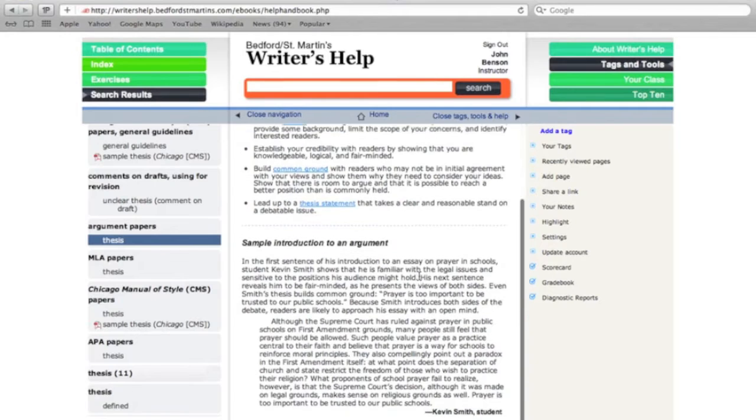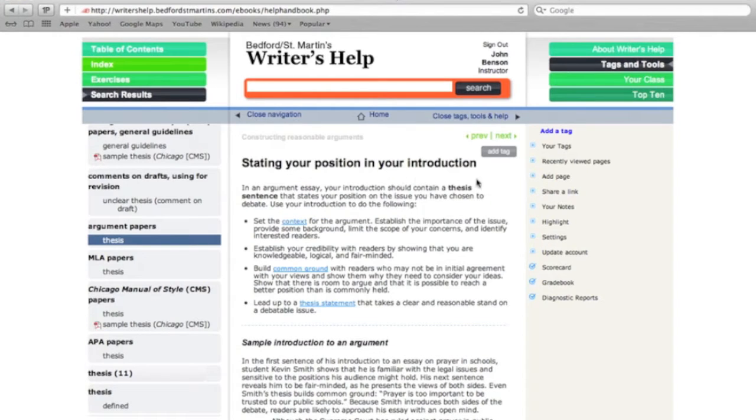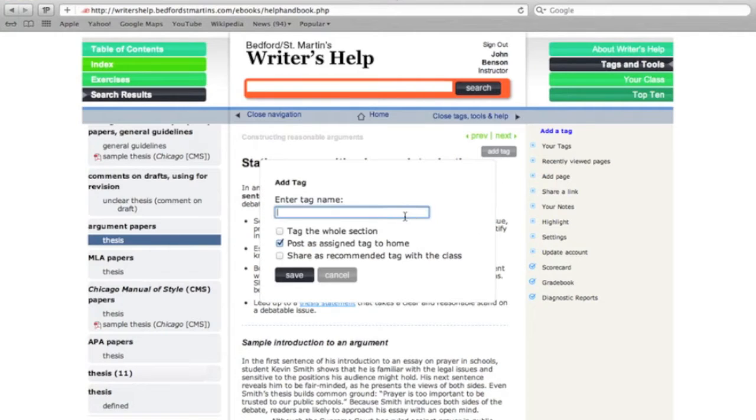Once you've found a reading that you like, the first thing that you would do to assign it to the class is to add a tag. Now there are three different options. There's tag the whole section, post as assigned tag to home, and share as recommended tag with the class. We're going to go with the second option, which is the default, post as assigned tag to home, and I'll explain later why.